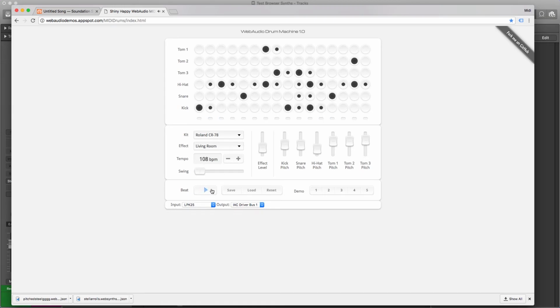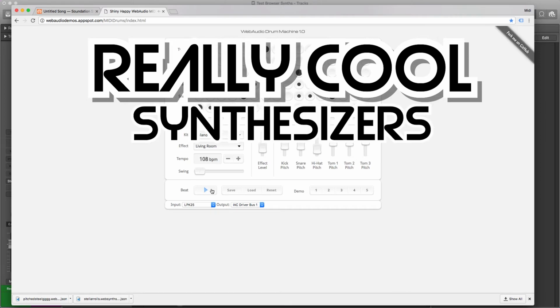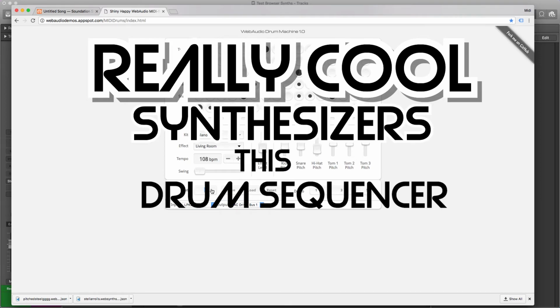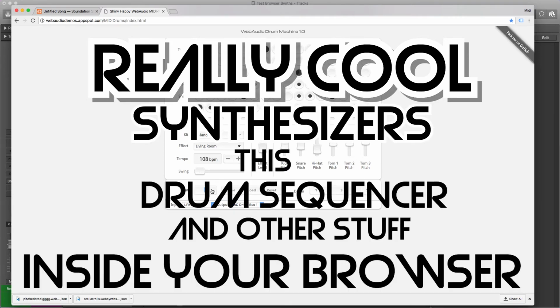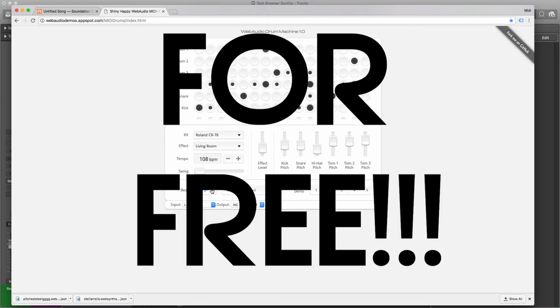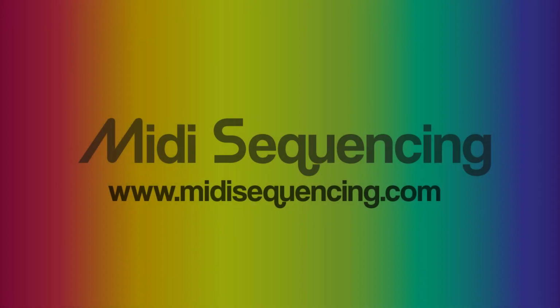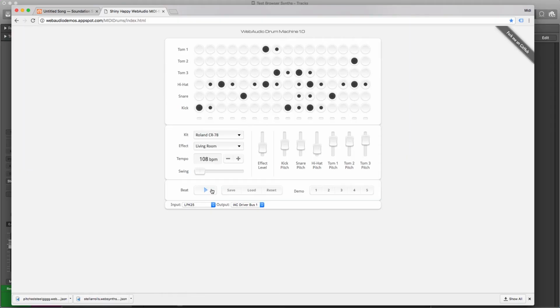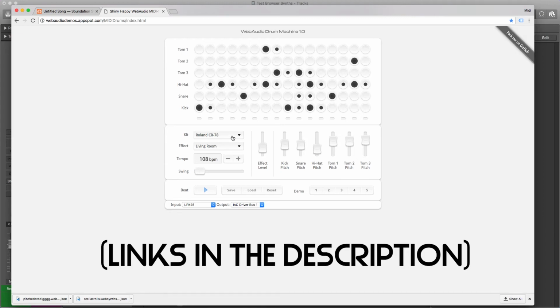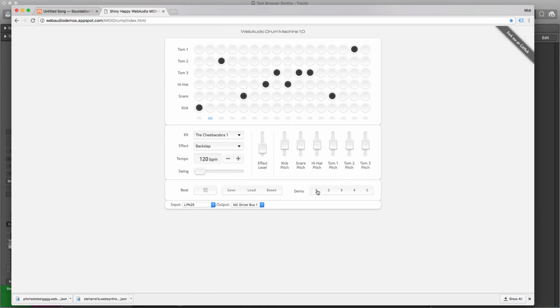MIDI and today I'm going to be showing some really cool synthesizers, this drum sequencer, and other stuff that you can use inside of your browser for free. So what we're looking at here is a drum sequencer that has a whole bunch of different drum sets in it, and you can demo them here.